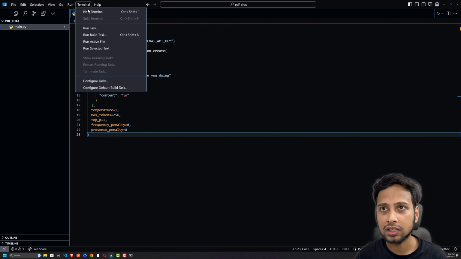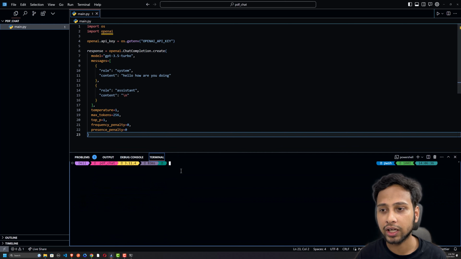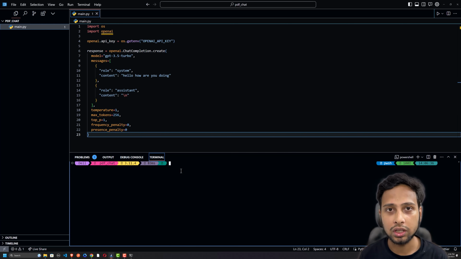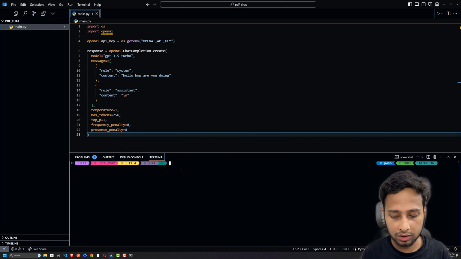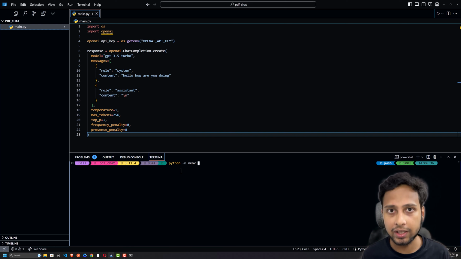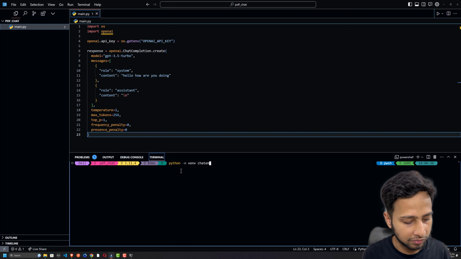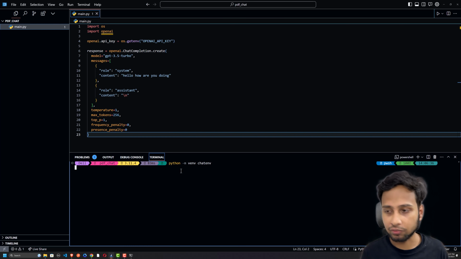So for that, as a good practice, it is always recommended to create a virtual environment for the project that you are going to be working with. So here what I am going to do, I am simply going to install OpenAI. Before installing it, I have to create a virtual environment. So I will simply write python -m venv for virtual environment, and then the name of the virtual environment. Let's say chat_env, to create the environment for the chat.